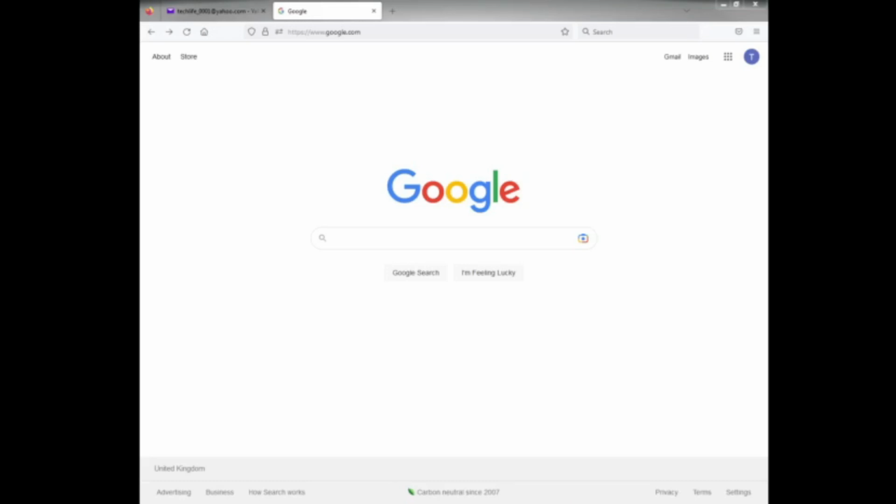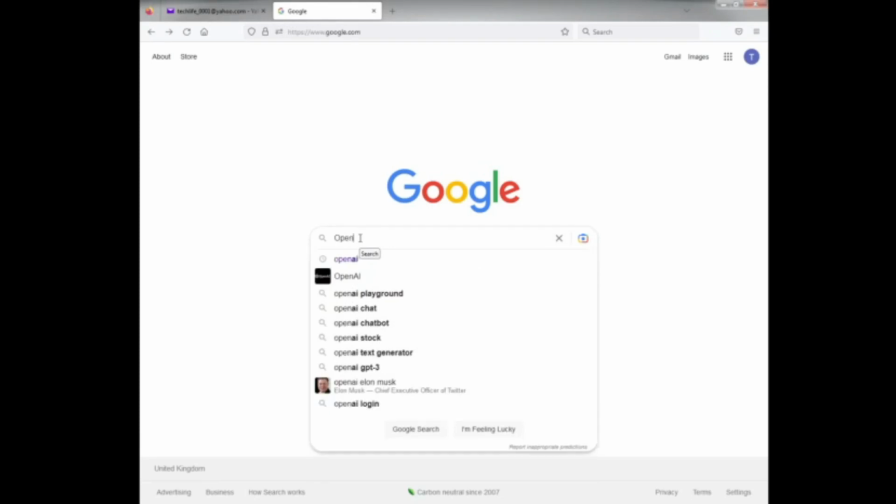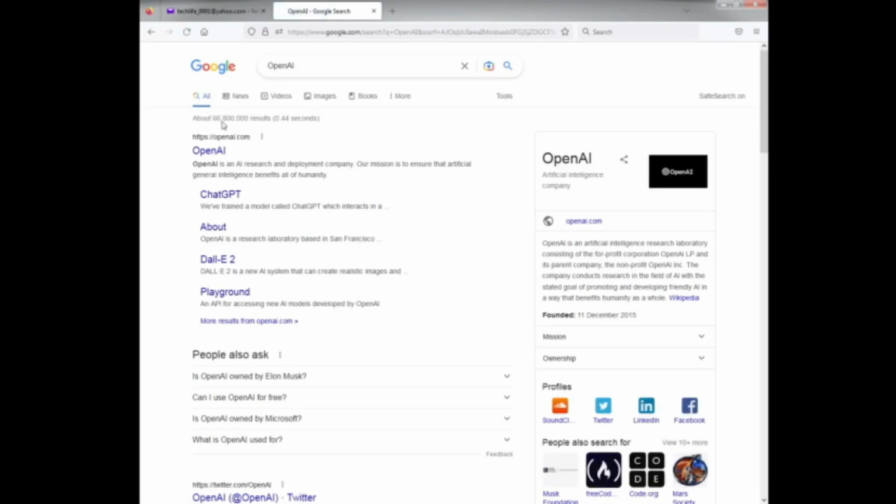In order to use ChatGPT, we have to first register. In order to do that, we can either do a Google search for OpenAI, or we can type in openai.com in the address bar up here. Let's just go ahead and do a Google search for OpenAI. So the very first result found, openai.com, is the one we're interested in.